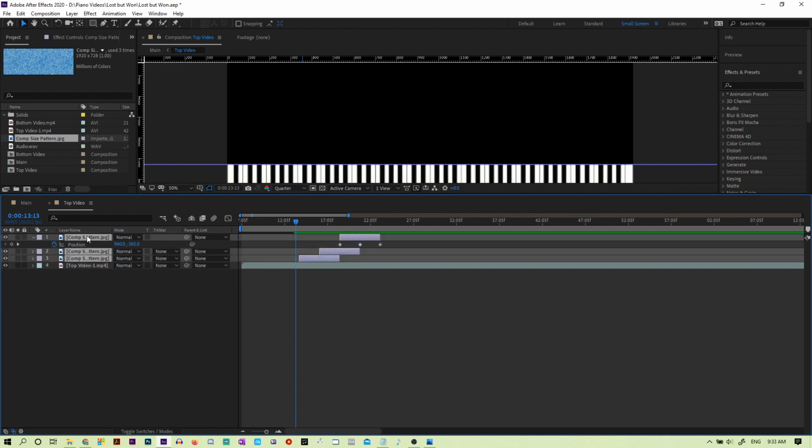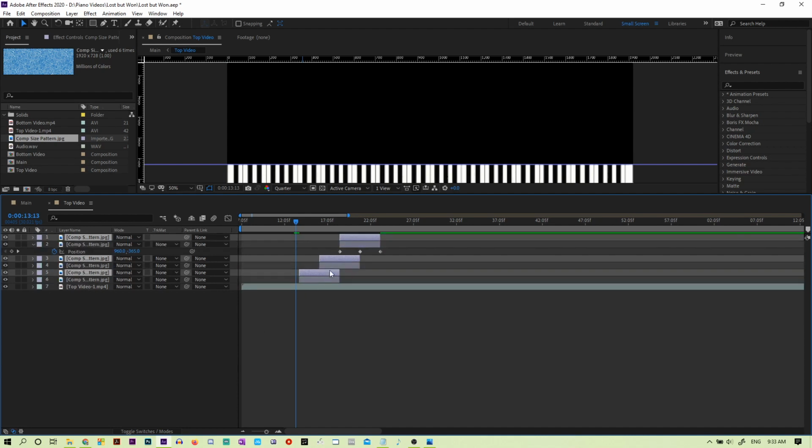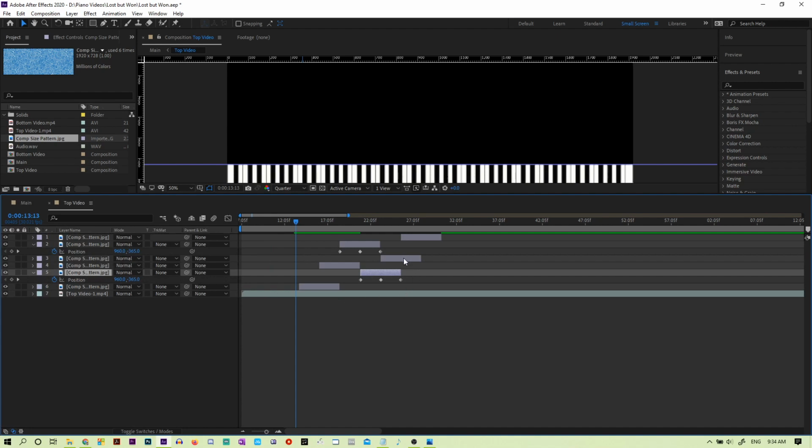Then, selecting all 3 of the current texture layers, press Ctrl D once again to duplicate. Move them a little forward so that the start of the first duplicated layer is approximately in the same line as the second keyframe of the previous layer. Then, just select this duplicated layer and reveal its keyframes by pressing U, and finally select all three duplicated texture layers and align the keyframes as shown.